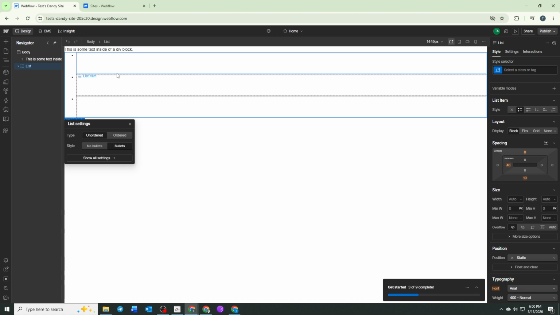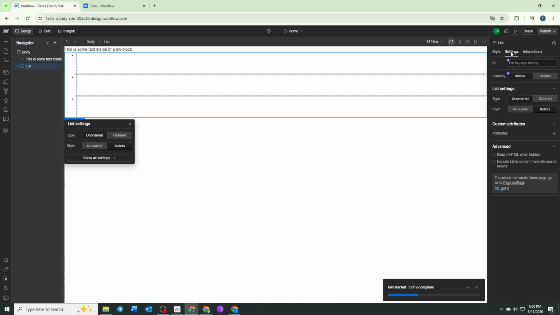By default, Webflow creates an unordered list, which automatically displays standard bullet points. This is perfect for most content layouts where you simply want a clean bulleted format. However, if you prefer numbered items instead, you can switch the list type by opening the Settings panel located on the right side of the workspace. From there, you can change the list style from unordered to ordered, depending on your needs.